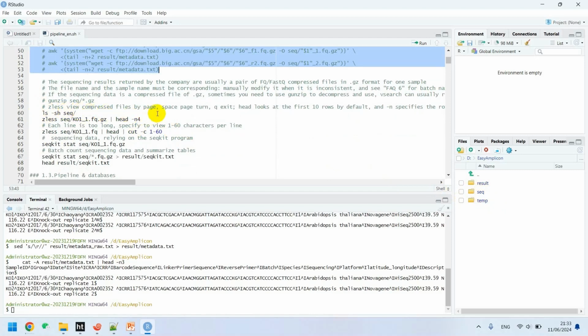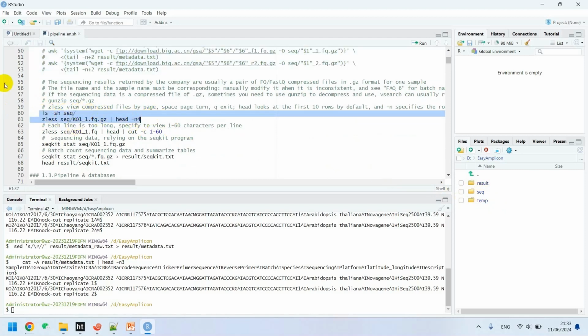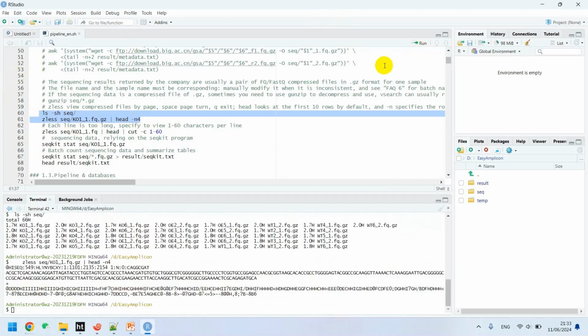Now let's view a compressed file. We will use this command to view it. Each line is too long, so specify to view 1 to 60 characters per line. Basically, the sequencing results delivered by the company are usually a pair of FASTQ files or compressed files in gz. So we need to decompress them. So we do this step.